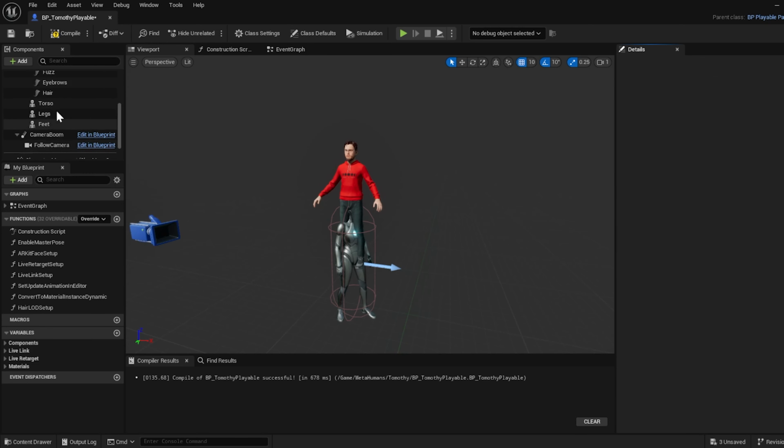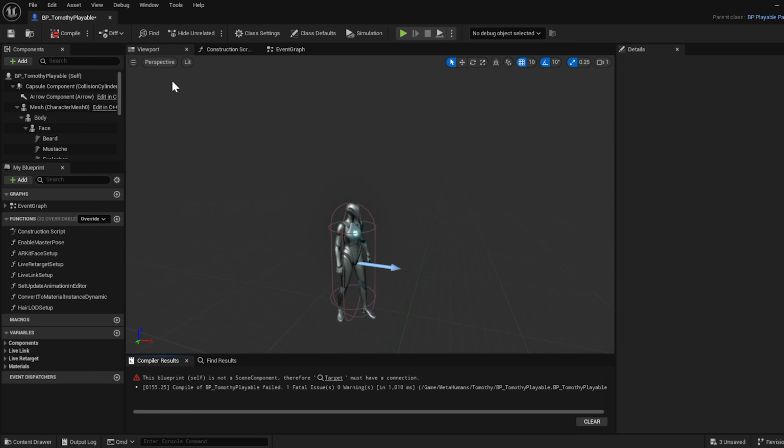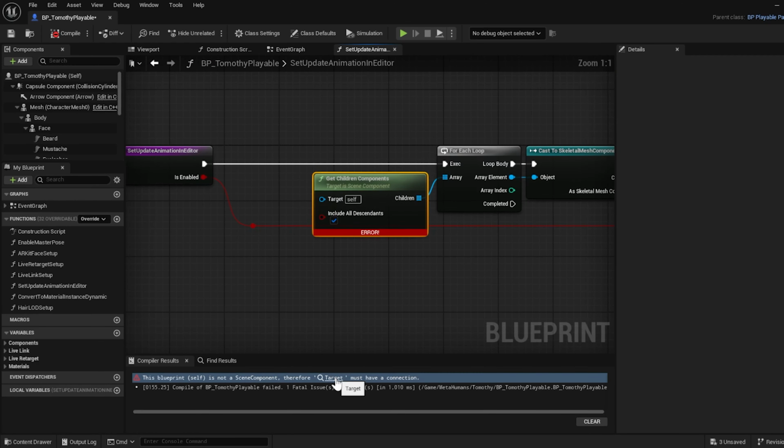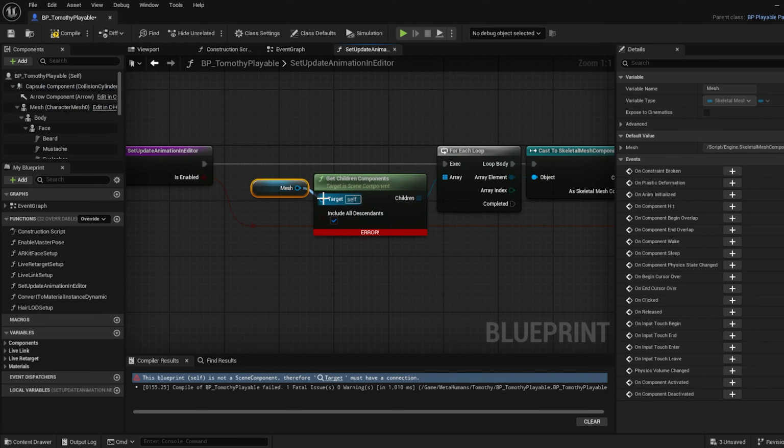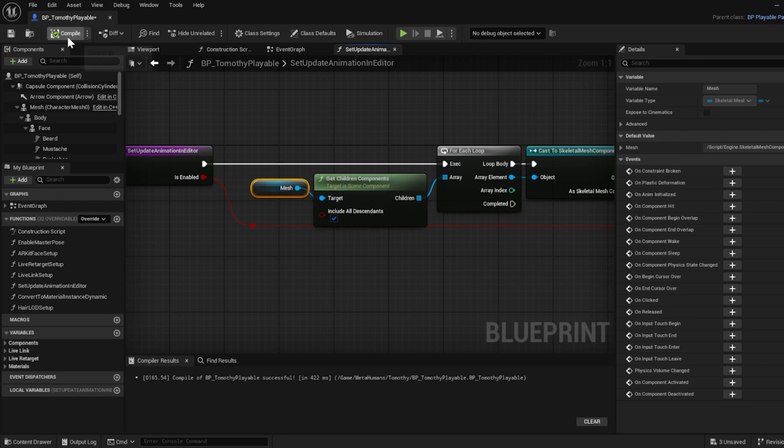Now because you deleted Root, when you click Compile at the top, it will come up with an error. We can fix that. Click the highlighted word Target at the bottom in the error and it will load up Set Update Animation Editor. Here you will need to drag Mesh onto the blueprint and connect it to Target on Get Child Components. When you press Compile again, you should be error-free.